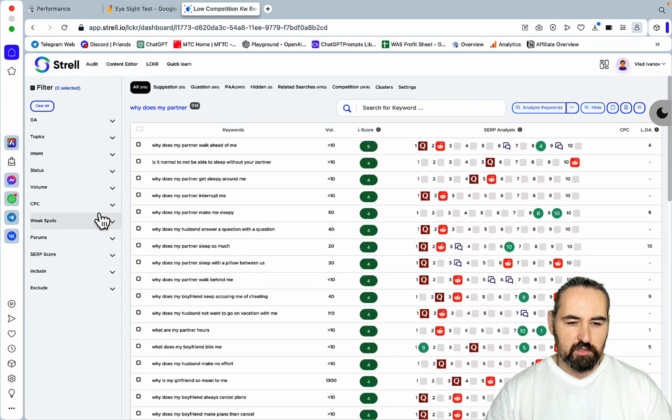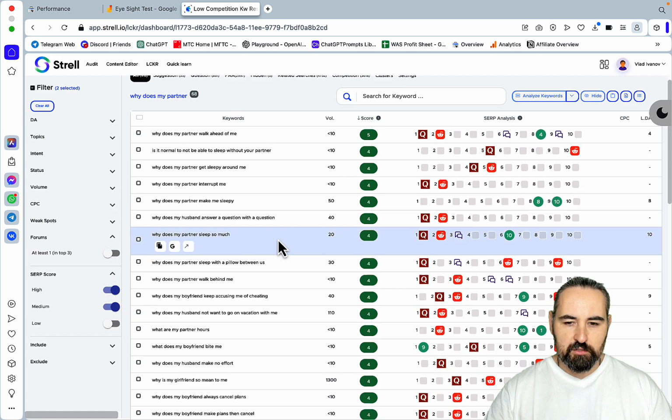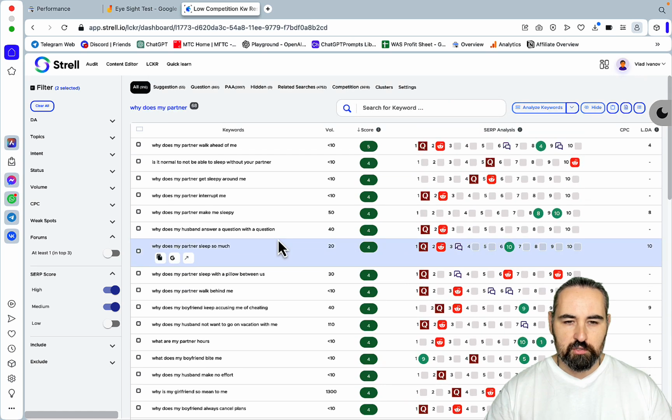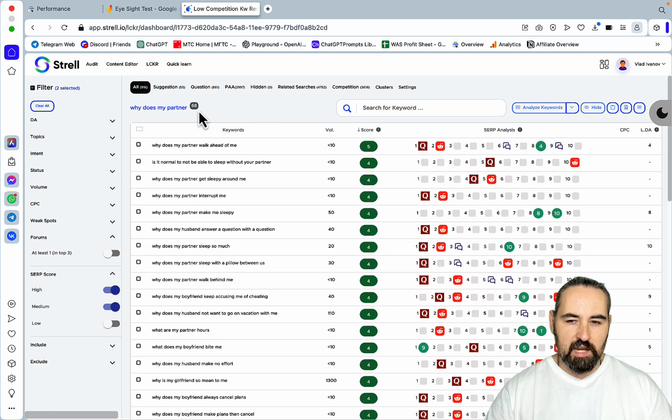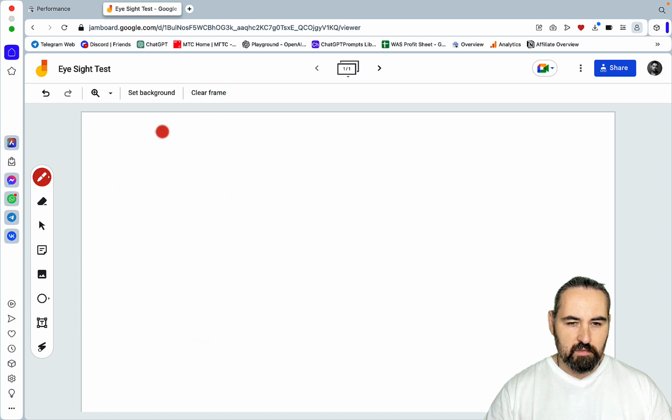And I like this too, because you can just go here, choose the high and medium SERP score, and you've got yourself a list of 68 keywords that you can rank for right now. And this is basically what I do for the keyword research, with one exception. So this is approach number one. This is my general approach.